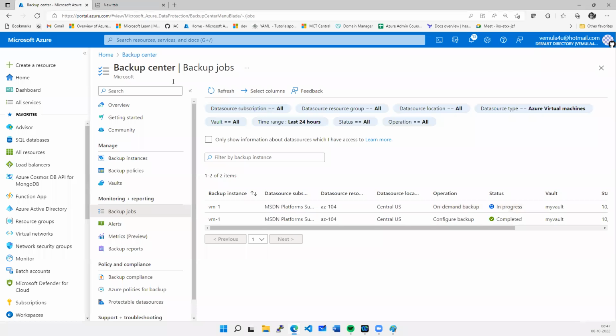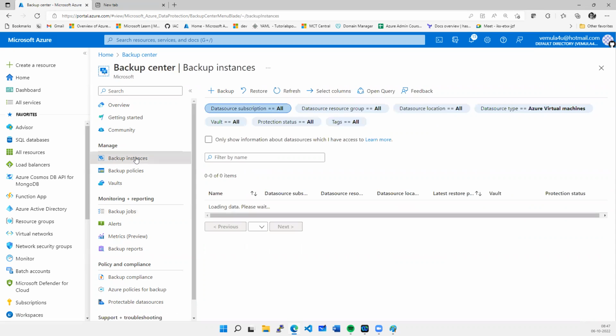So for us here it shows a backup is available because you got a snapshot backup, right? So now using this snapshot backup, we can restore the data, right? Or you can restore the entire VM. We'll see both the scenarios.